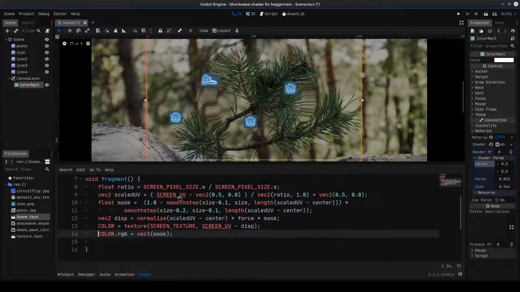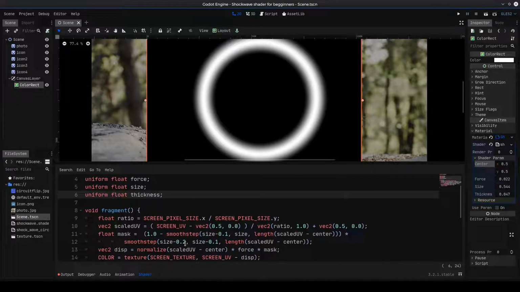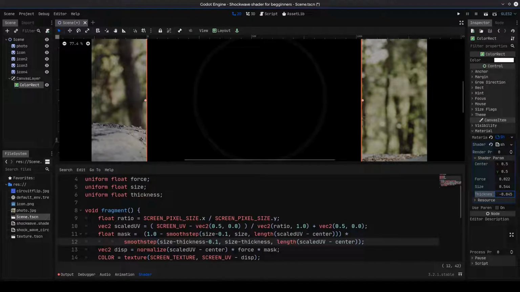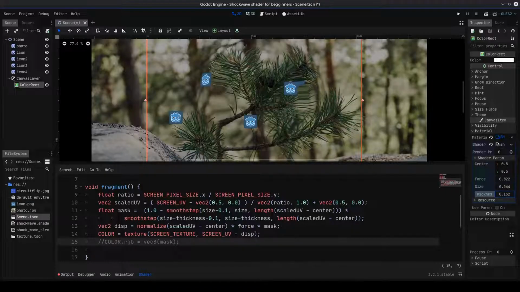Okay, let's uncomment that and add another uniform that will be a float and let's call it thickness. Here in the second smooth step, that is our black circle, we modify the outer edge to be size minus thickness and the inner edge to size minus thickness minus 0.1. And now from the inspector we can change the thickness. Finally, let's comment that out again and now we can also change the thickness of the distortion.